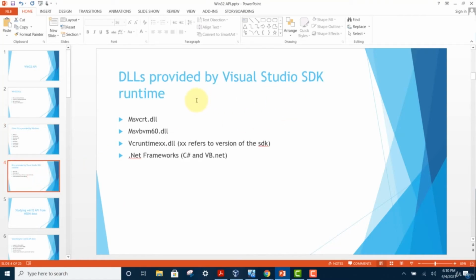There are also DLLs provided by the Visual Studio SDK runtime. Examples are msvcrt.dll, msvbvm60.dll, and also a collection of VC runtime XX DLLs. XX refers to the version of the SDK, and there is also the .NET Framework, which is needed by C# and VB.NET to run.